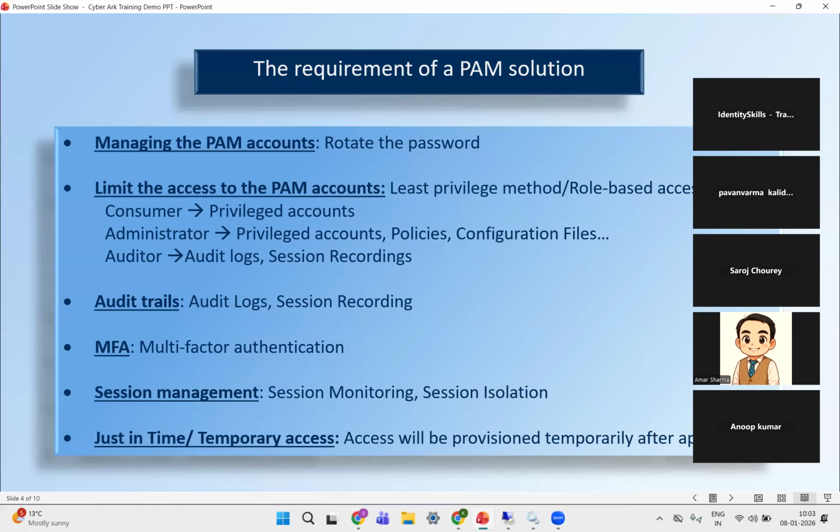Usually this is done manually, but in CyberArk you get to do it automatically.